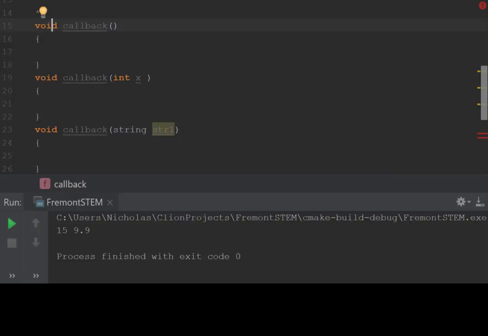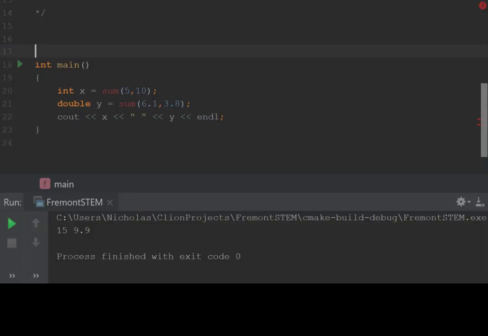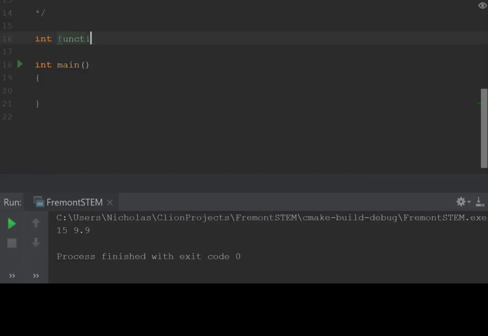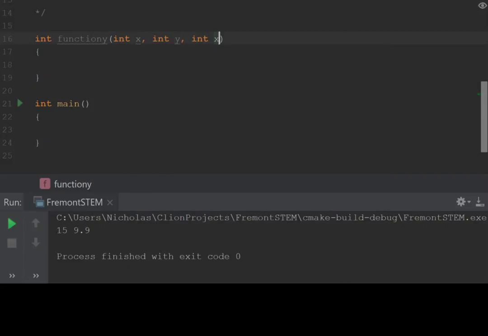gonna combine these, okay? So I'm gonna really quickly show off part of the homework. Just to keep this a little bit clear, I'm gonna call this functiony. So here's your question. I have this function that takes x, y, and z. Now I have this other function.